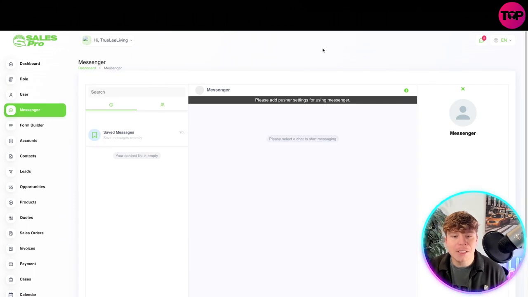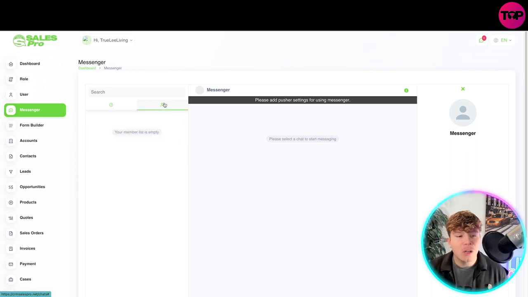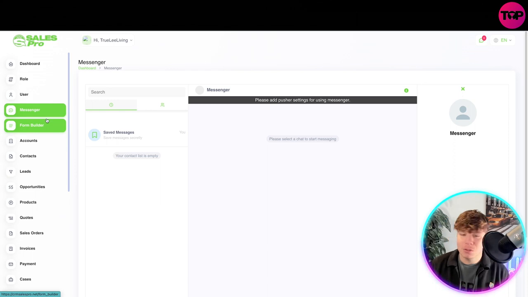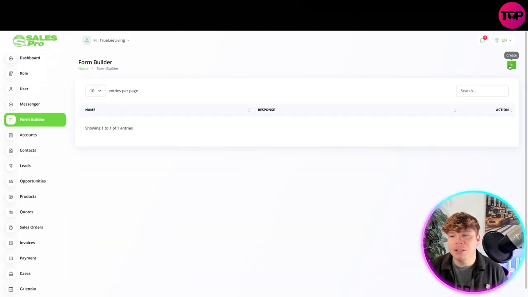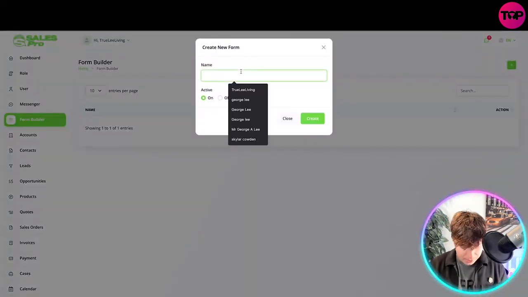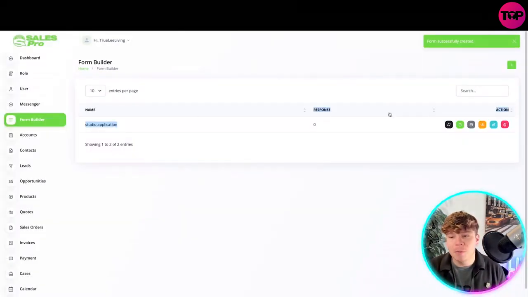Okay, so on the messenger side, this is where we can talk to people, whether it's from different roles, whether it's from different places. You can go on here, have a look at your member list, and just start chatting on here. You don't need to go on WhatsApp, you don't need to go on Messenger. Then you've got your form builder. So let's try the form builder now. So creating this, let's go studio application, okay? So this is the form, this is a studio application.